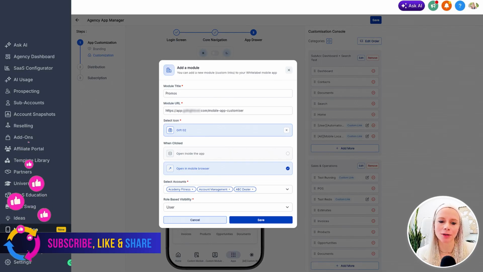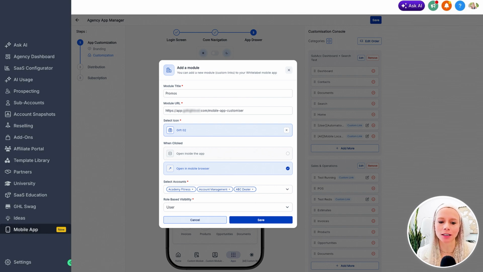Let's say we want to add our own modules, which we then can customize right here. We can then add a module URL. We can select an icon. In this case, a gift would be suitable for a promotion. And then we can, when clicked, decide, should we open this inside the app or open in mobile browser.